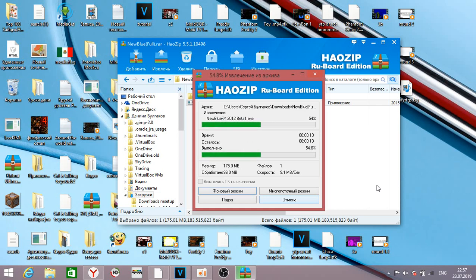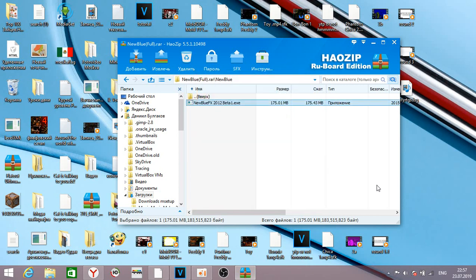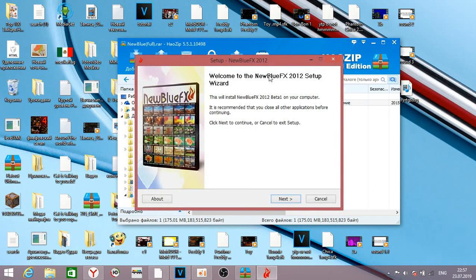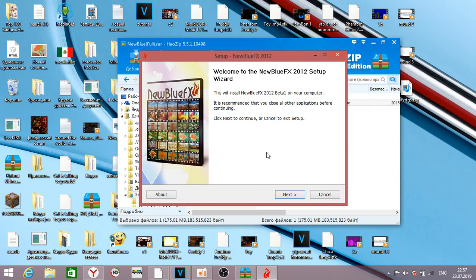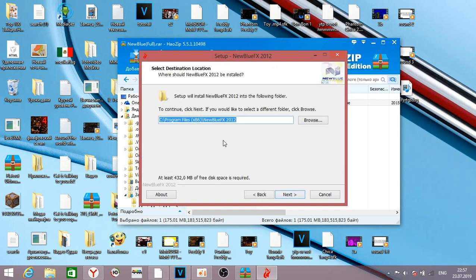Just waiting for the program to launch. Click yes. And you have this window. So you click next. Then you select the folder for NewBlueFX files. By default it's Program Files x86. You click next. You can also choose your own folder if you want to.